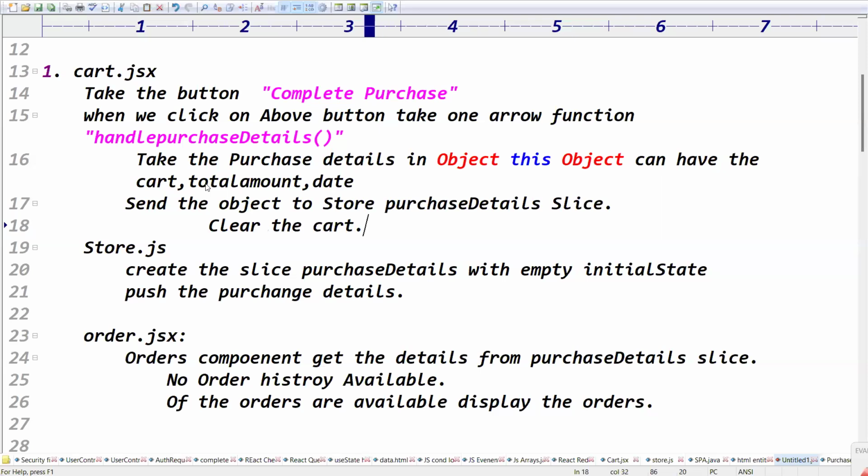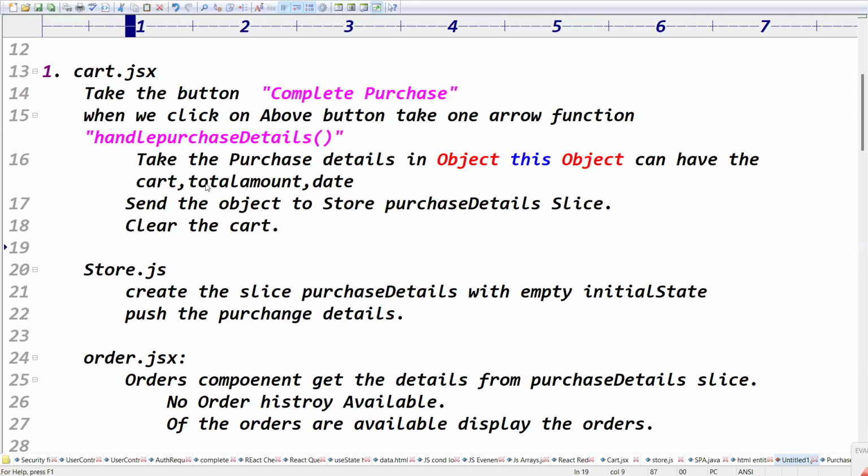Send it to the store. To which slice: cart slice, product slice, or purchase details slice? Because every slice maintains one state. The product slice maintains the products, our cart slice maintains the cart, and the purchase details slice maintains the purchase details state. The cart is initially empty. In the same way, purchase details are also initially empty. That is the information, that is the code you have.